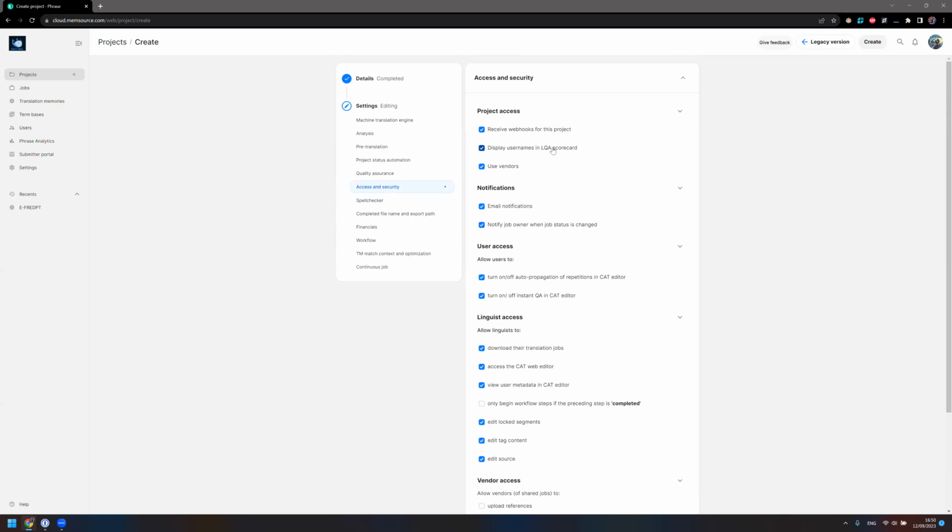You can display usernames in the LQA scorecard if an LQA step is integrated within your project. LQA stands for Language Quality Assurance. This option will display the usernames in the scorecard, so you will know who is evaluating who. If there's a requirement for confidentiality, untick this and the scorecard will be blank with no names.